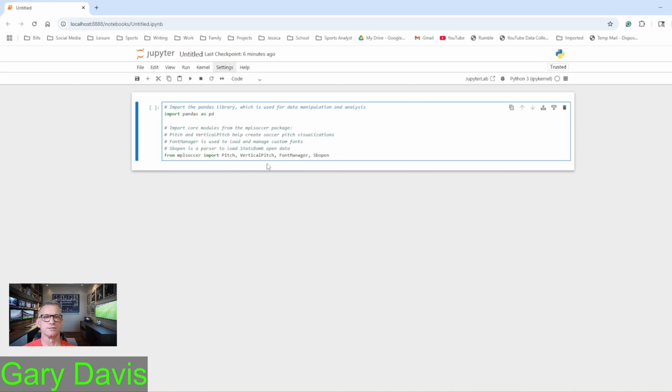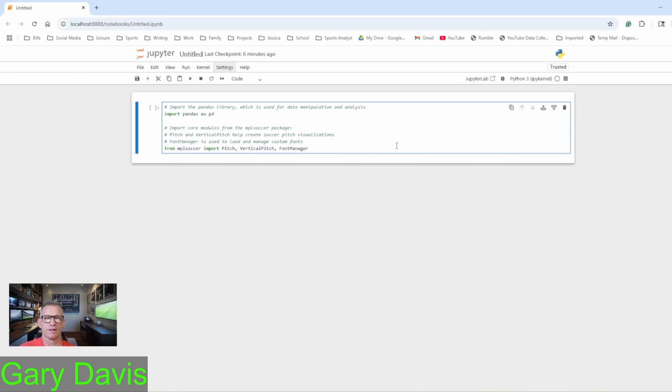As you can see, the majority of these enable us to create the pitch using the mplsoccer package. If you haven't looked that up yet, it does some great stuff, and the guy who's created that has put a lot of work in for the community. There's the font manager, to allow us to use certain fonts that we want. We could actually remove Sbopen because we don't use StatsBomb data, so I'm going to take this out. Remove that.